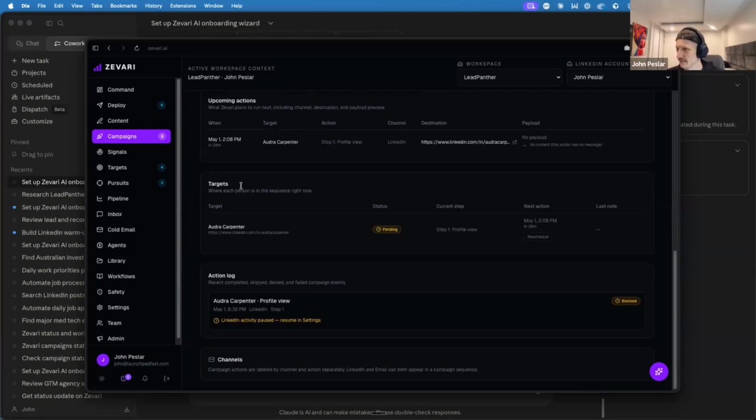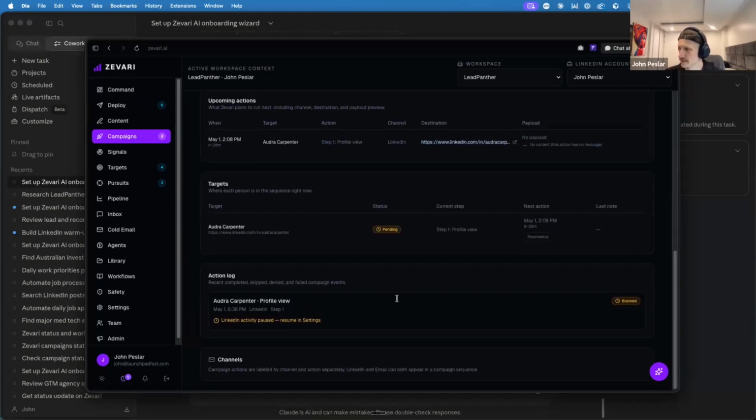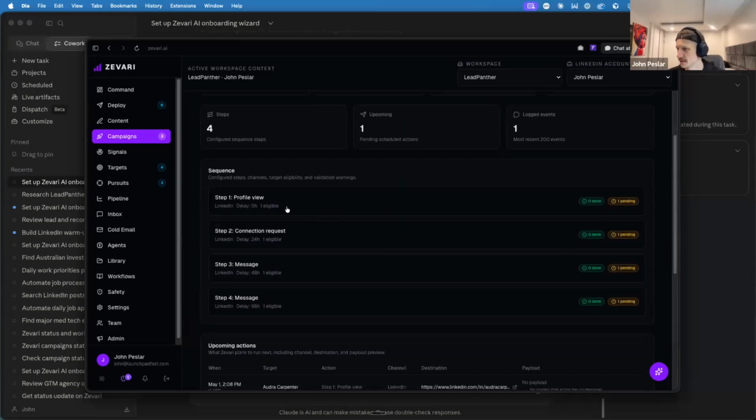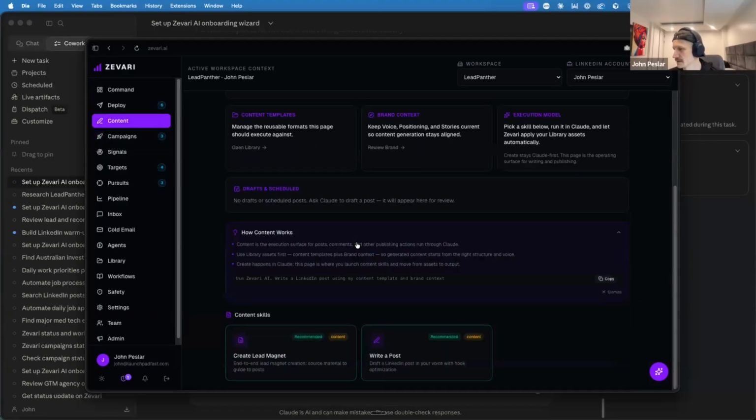So you can see what's going to happen next: targets, upcoming action, profile view. It's going to keep trying and trying until it succeeds in that step. It's going to go for the profile view, the connection request after that, then the message, and then the final message there. Great. So while it's doing that, let's do some content.